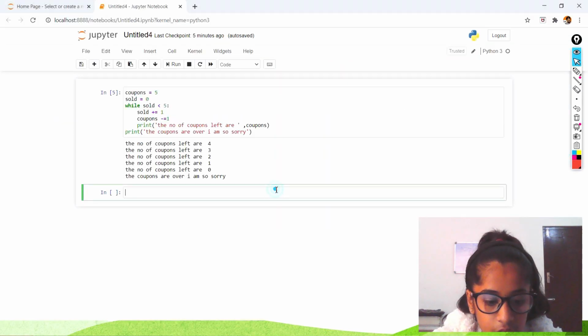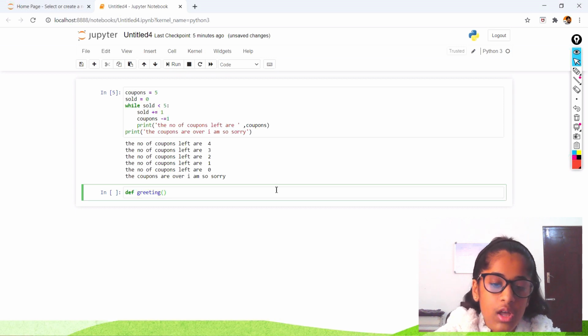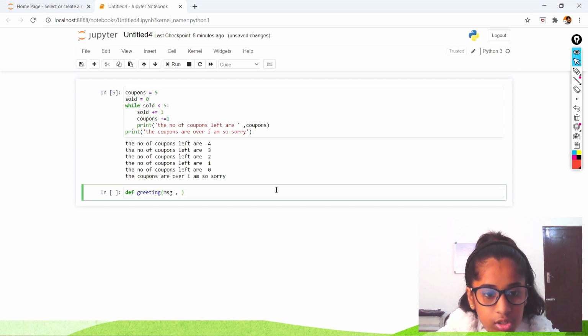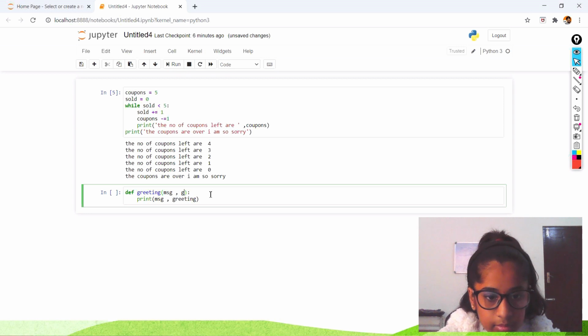Let's see what it is. Here we're going to print a message. We represent a function using def. We're going to say def greetings, and we'll just greet the person. Inside these parentheses we're going to have the arguments. The first one is message, and the second one is name. These are the two arguments that we need. We're going to print the message and the name.